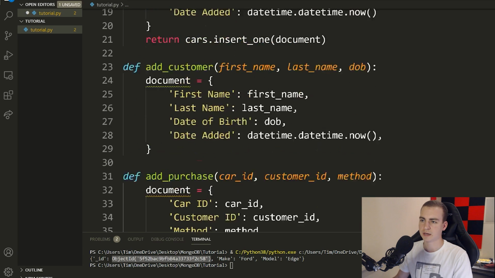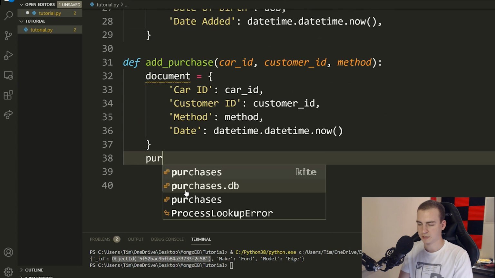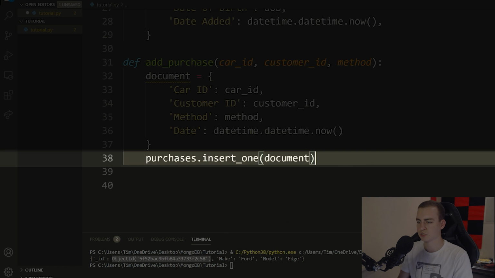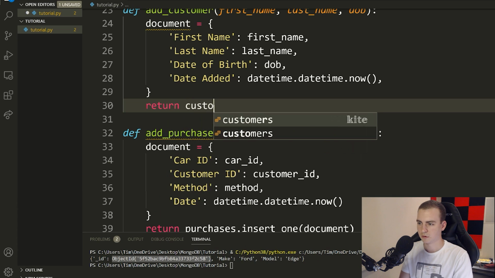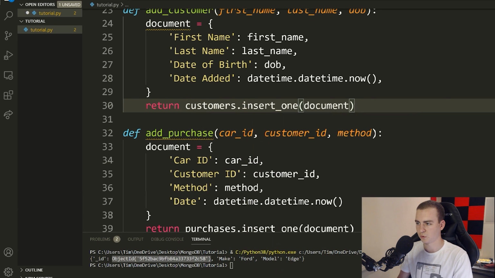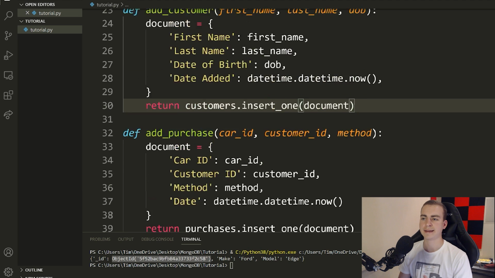Great, so then what we'll do is we'll do the same thing. We'll insert this in, and in fact, I forgot to insert it inside a customer, so we'll do that in 1 second. We're gonna say purchases.insert_one(document), and then return that, and just finish this off up here. Return customers.insert_one(document). Great.